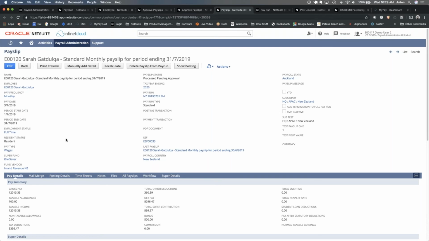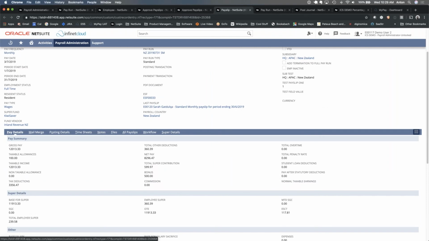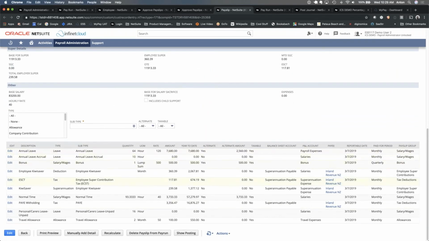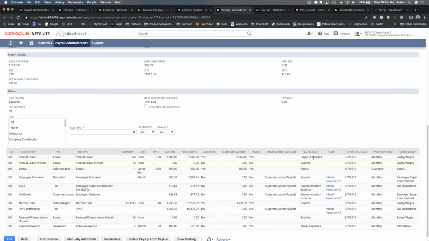So even though we've got a calculated pay slip, I can still actually make some adjustments. So if I come in here, what I'm looking at now is actually the pay slip that's been calculated, so I can see all the different lines associated with this pay. You'll notice here that there's some balance sheet account and P&L account and some payees. These are things that are going to be summarized and go into the journal as well.